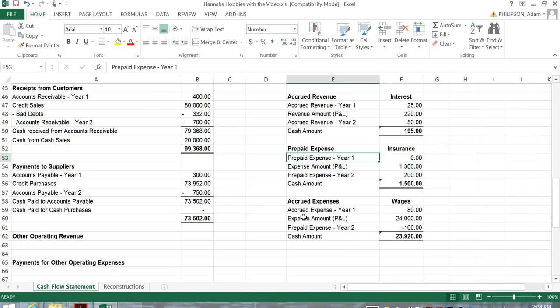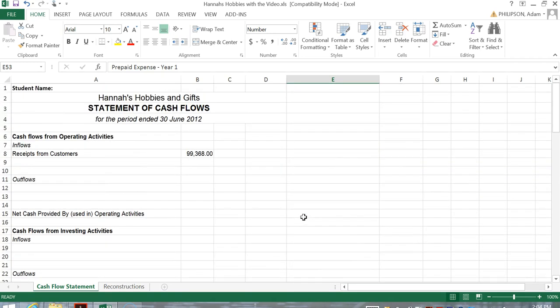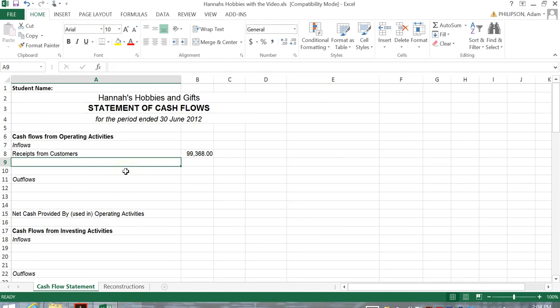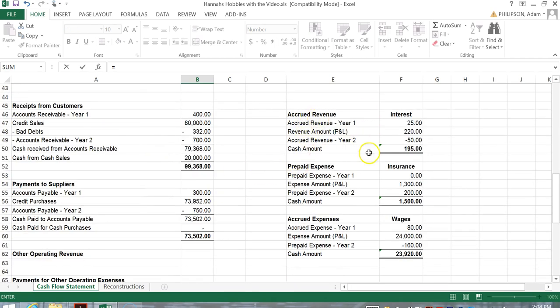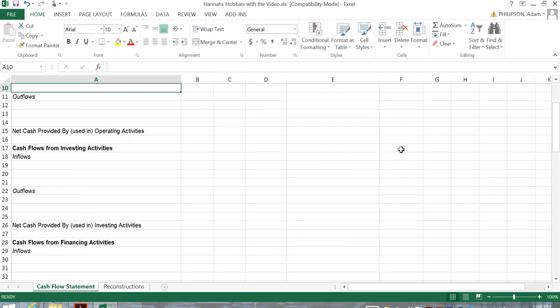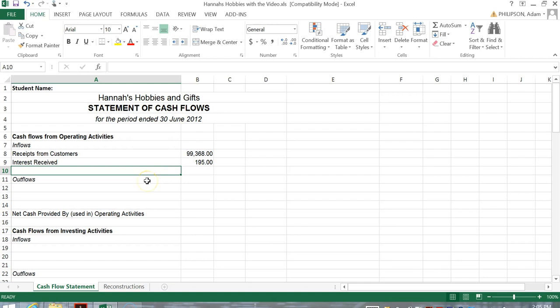Alright, so let's keep going with our statement of cash flows. So looking at a pro forma, our next items could be dividends received. Hannah's Hobbies doesn't have any dividends received. So then the next one would be interest received. Okay, and so we've got interest received, equals our interest revenue as part of a reconstruction here. So we're going to pick up that total and put that into our cash flow statement.